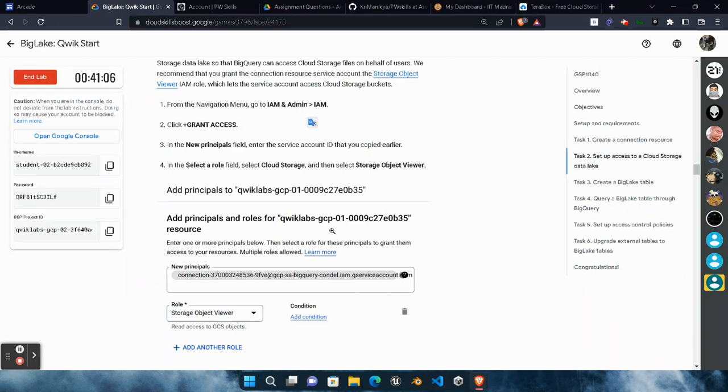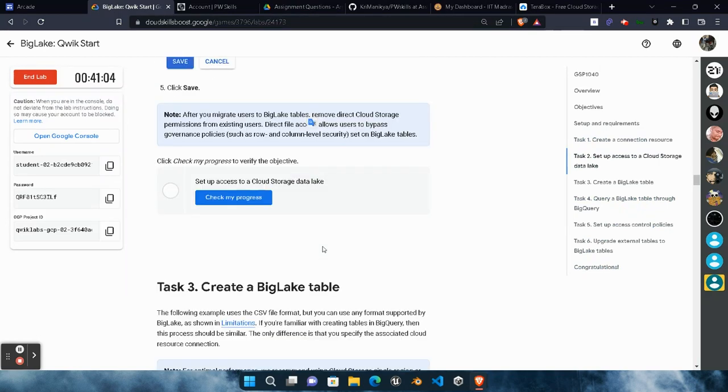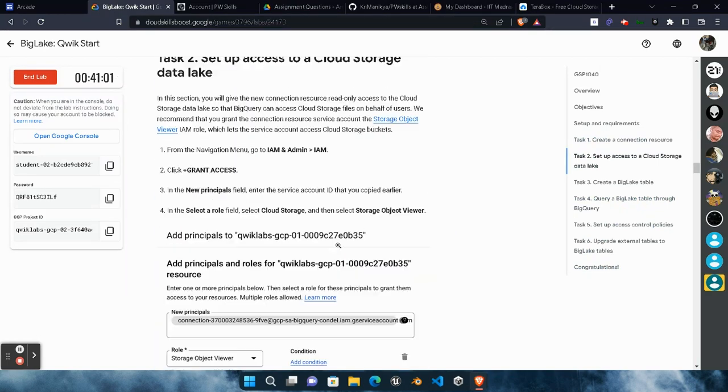So come back to the lab and scroll a little bit. Let me check where our role is. So the role is storage object viewer. Copy it very carefully without any extra spacing or full stop.